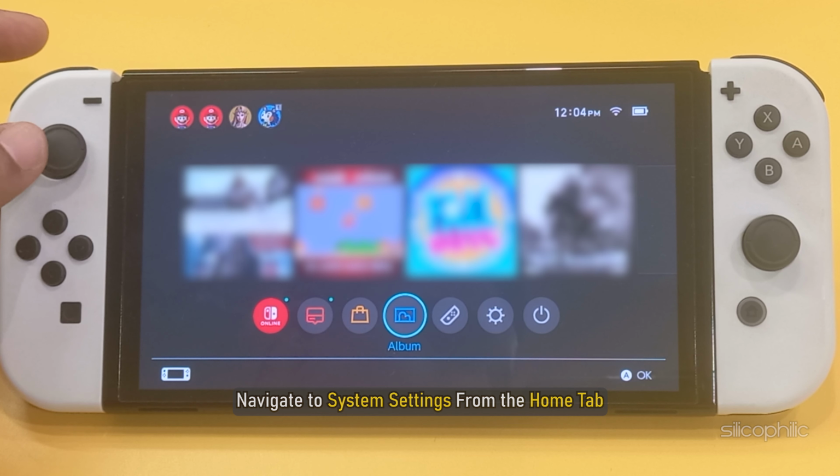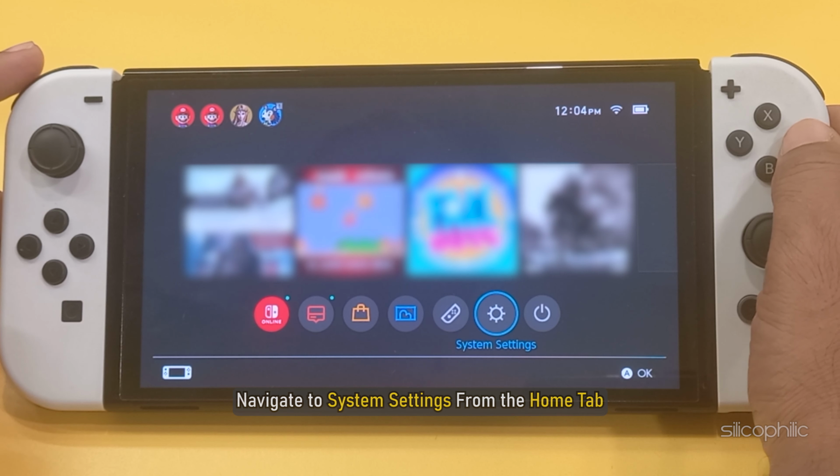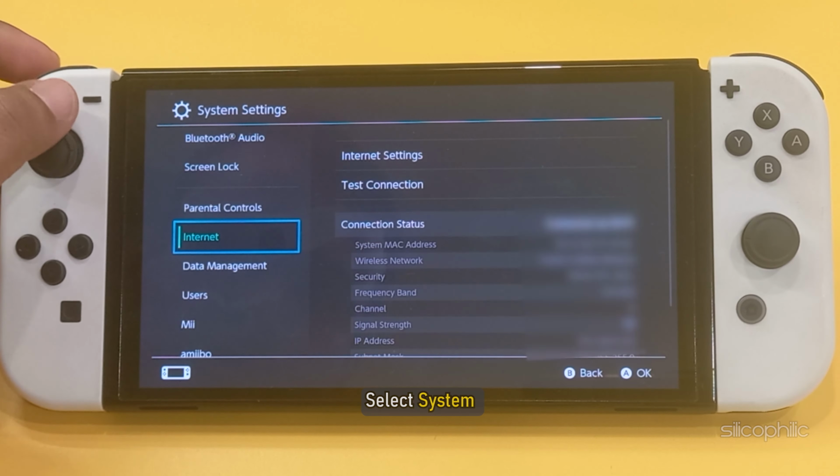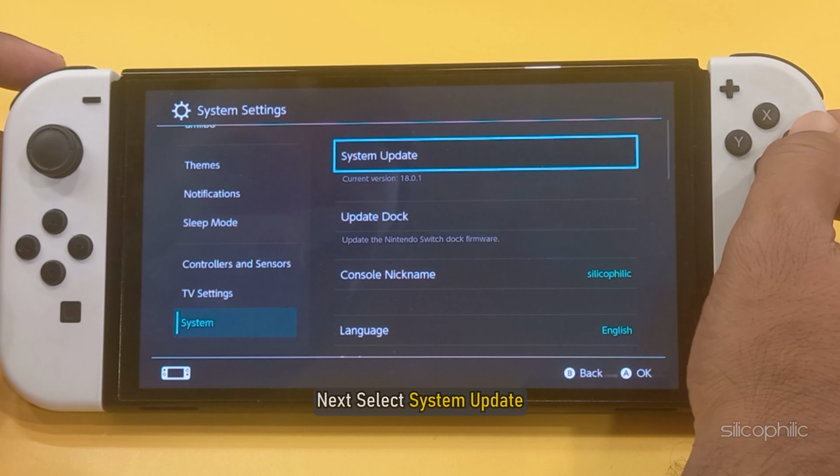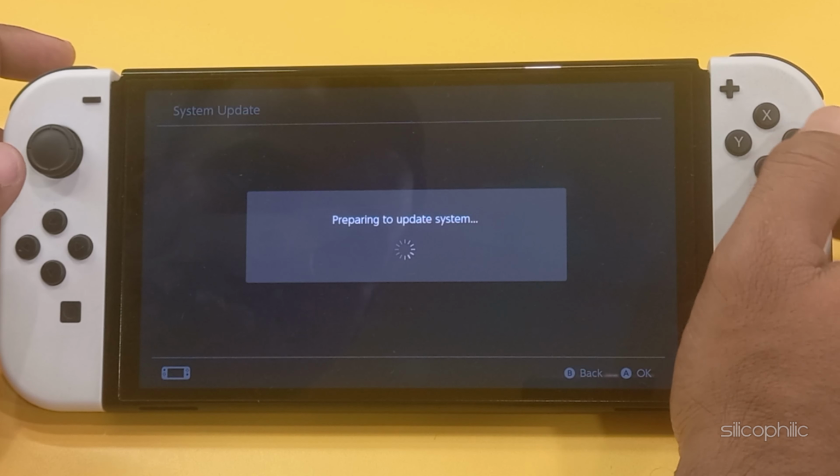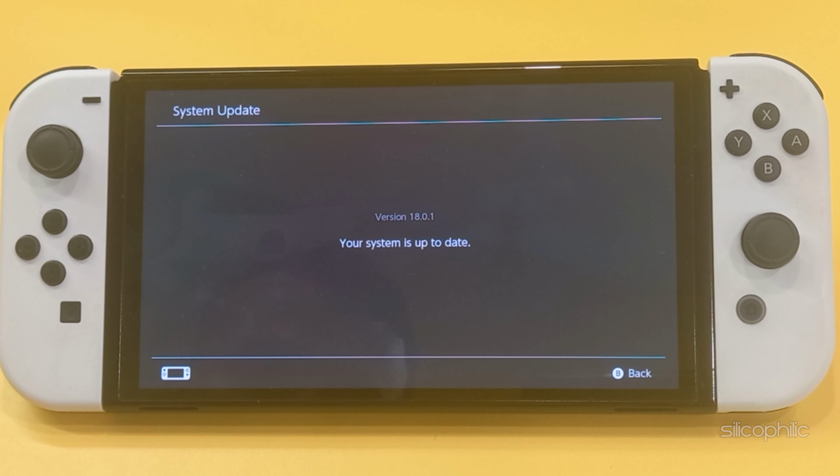Method 7. Update the switch. Ensure your console has the latest system update. Navigate to System Settings from the Home tab. Select the system. Next, select System Update. Once the update is complete, check if the issue is fixed.